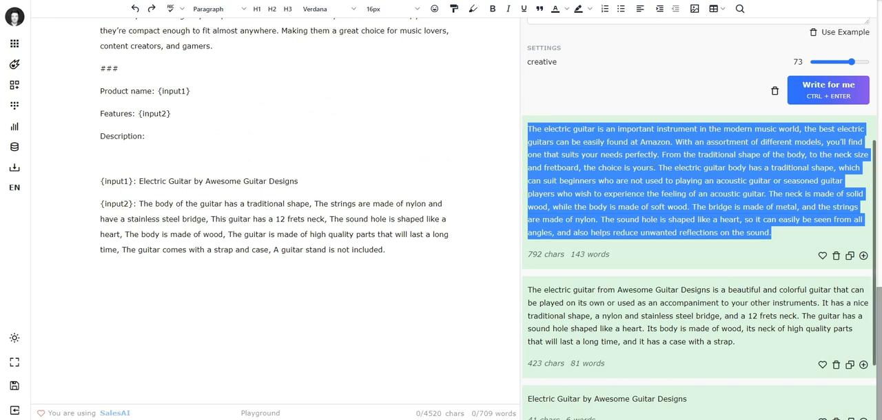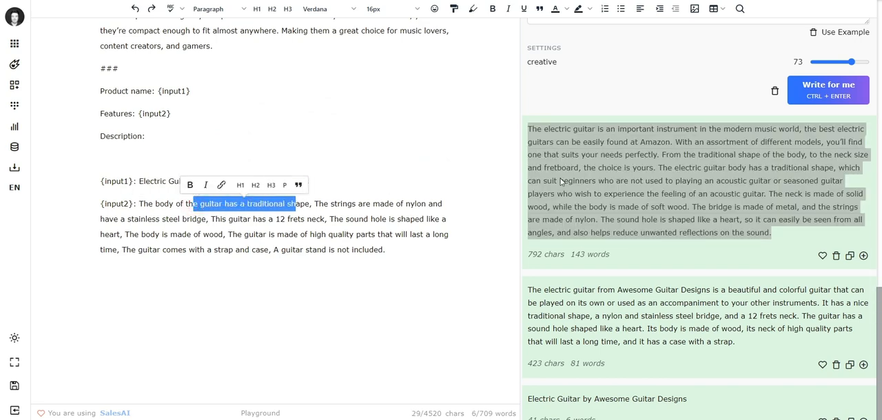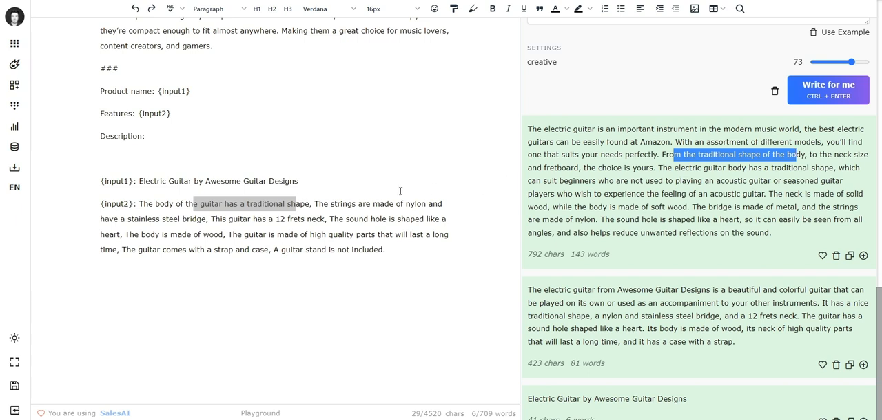The guitar has a traditional shape. I saw that one over here. The strings are made of nylon and have a stainless steel bridge. The bridge is made of metal and the strings are made of nylon. Alright. This guitar has a 12 frets neck. I don't think we have this one, so maybe we would add this ourselves.